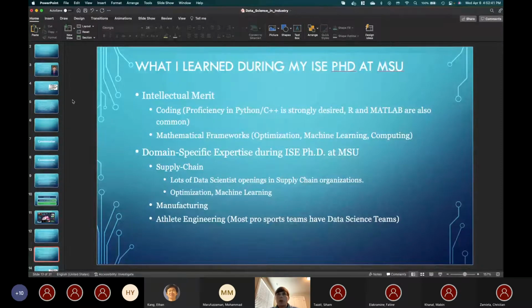So when I was doing my PhD at Mississippi State, I generally did almost everything in Python. Luckily enough, that's a very strongly desired language for data science in general. R and MATLAB are also common, but Python and C++ are the ones that I've come across that are the most desired. But really learning how to code well, being able to do that. You can always learn a new language, but that's something that I learned very well throughout my PhD that has paid huge dividends for all of my work post-PhD.